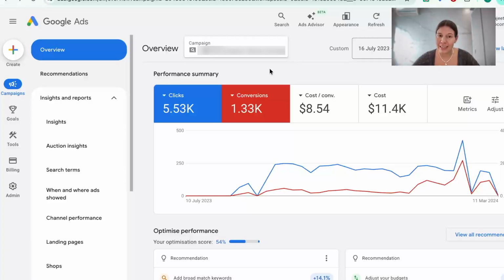Let me give you another example. So this is a campaign for a taxi company in Melbourne. It's actually a call campaign. So here you can see we started that on 14th of August, pretty early. And then after just 1 day, here you can see we already got conversions and clicks.